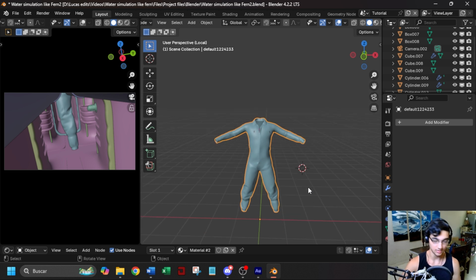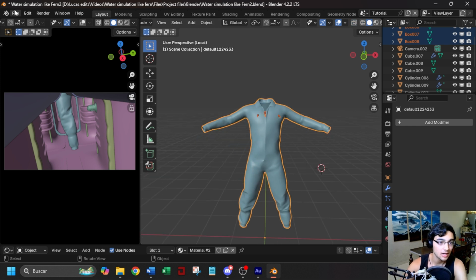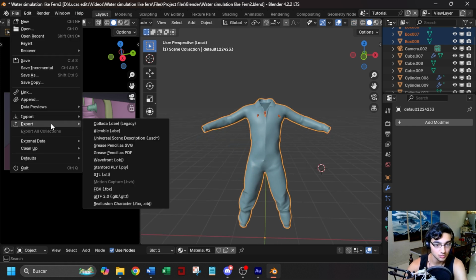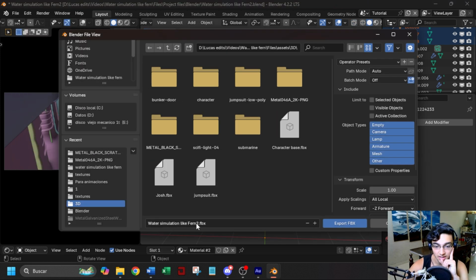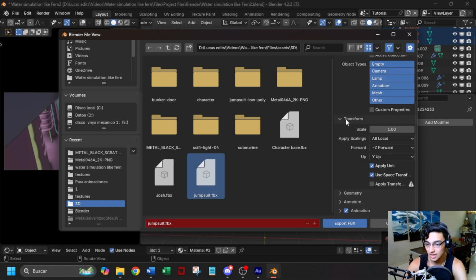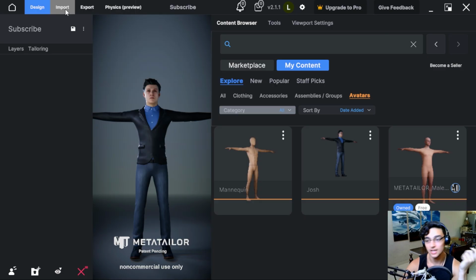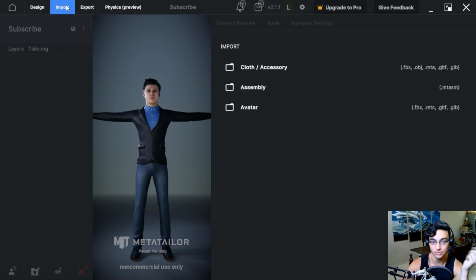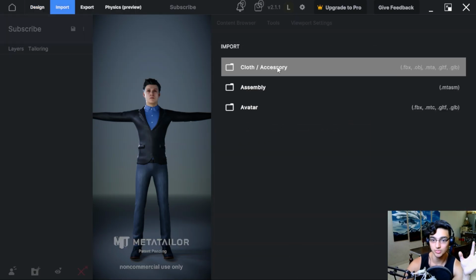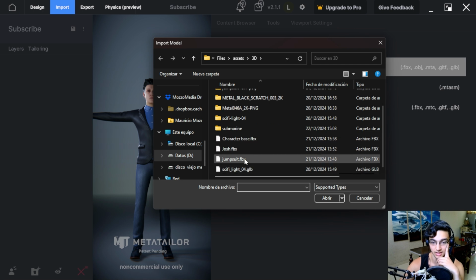And now select everything right here, go to X-ray view and just select everything, and now go to File, Export, Export FBX, and name it just jumpsuit, and here select limit to selected objects and just export FBX. And then, as I was telling you, go here to import, here in MetaTailor, go to import cloth accessory and select the jumpsuit.